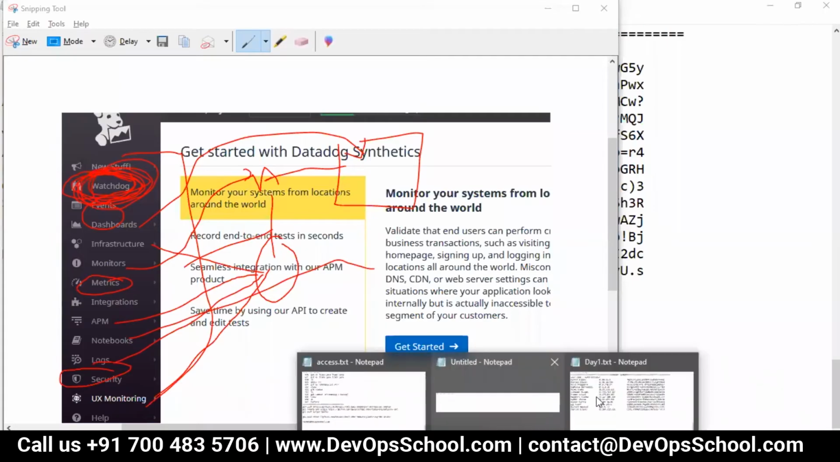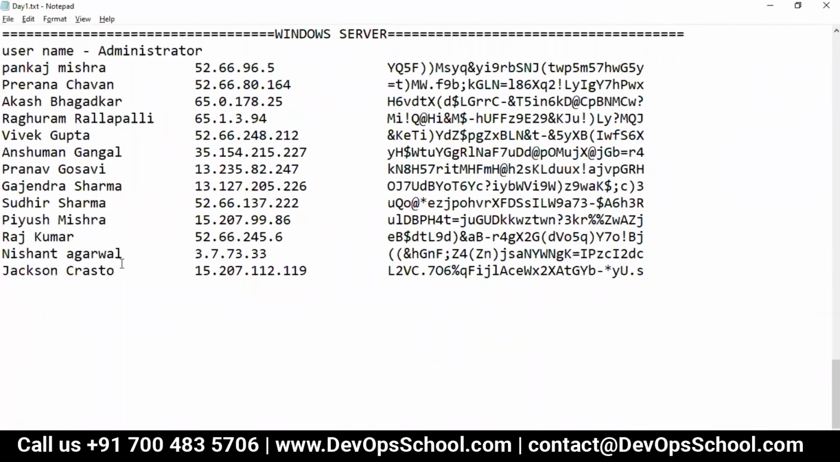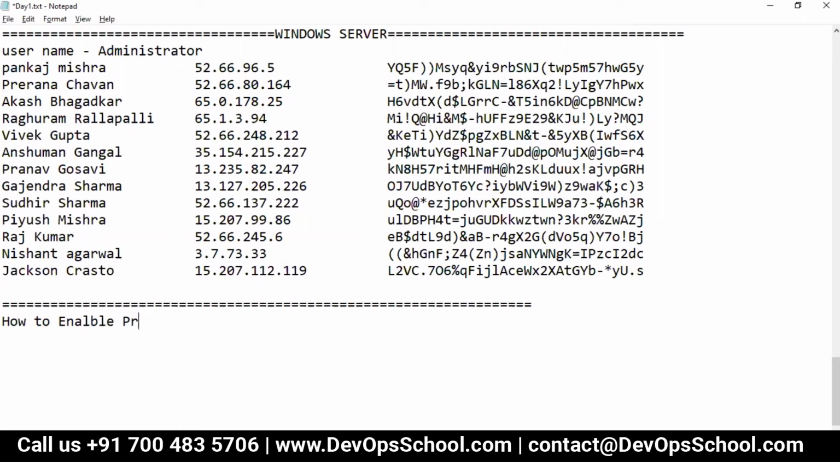So guys, two demos I'm going to show you. One is how to enable process monitoring in Datadog using the Datadog agent. Okay, so this is the question.